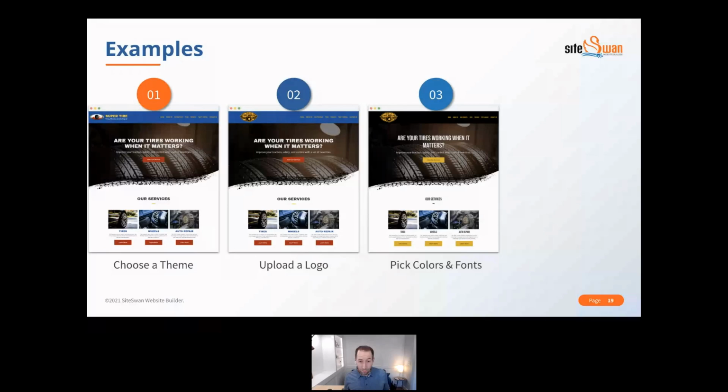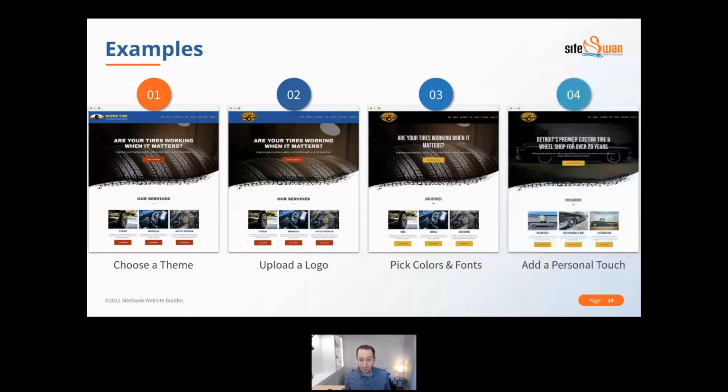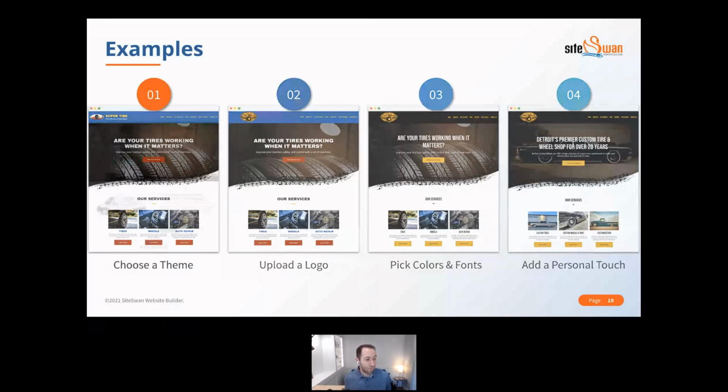But step four is where the homepage copy gets updated to say, in this case, Detroit's premier custom tire and wheel shop for over 20 years. And the images that the client has, I think on their Instagram or something like that, have been replaced, both in the hero image section, which is behind that main text, and also in the Our Services section. Notice those three images have all been changed to use the client's actual imagery. So in my opinion, this looks really sharp. Now let's go on to the next example.